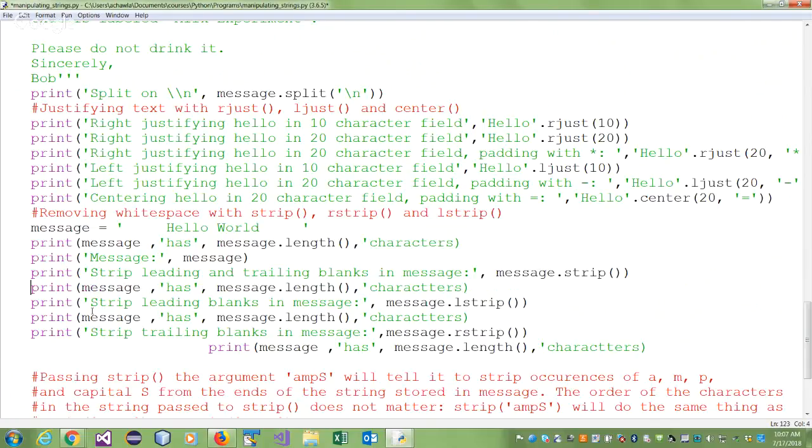Okay, so the total now is 10 and 12, 22. 5 blanks before, 5 blanks after is 10. And the word hello world itself is 12, right? Hello is 5, blank, and then world is 5. 1, 2, 3, 4, 11. 1, 2, 3, 4, 5, 1, 2, 3, 4, 5. 11 in all. Okay, let's see what it does.